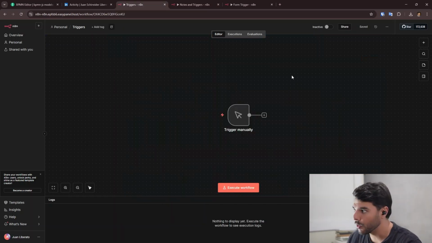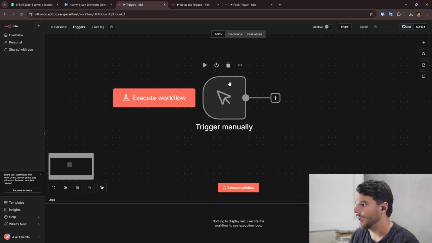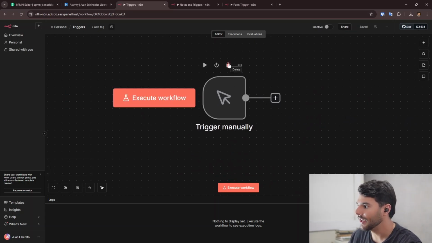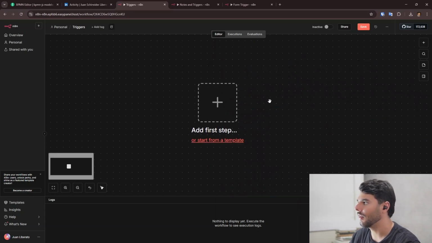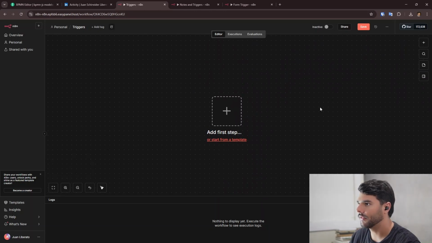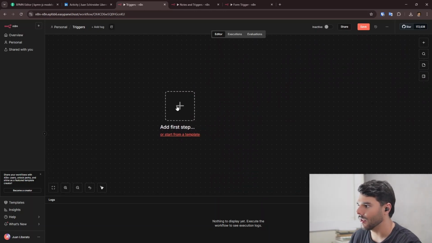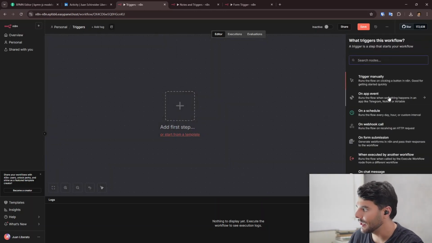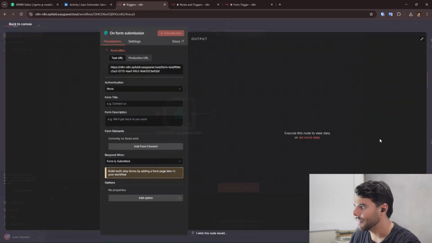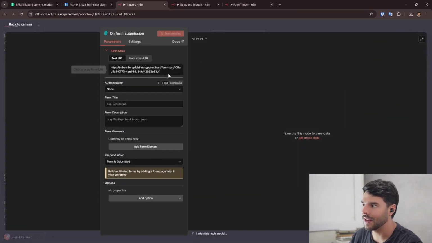When we go to a workflow, let's take a look. I'm going to exclude this trigger manually. We have a blank workflow, right? And let's take a look at the triggers. When we click here, we have the on-form submission option. Let's use this, and let's take a look at our options.